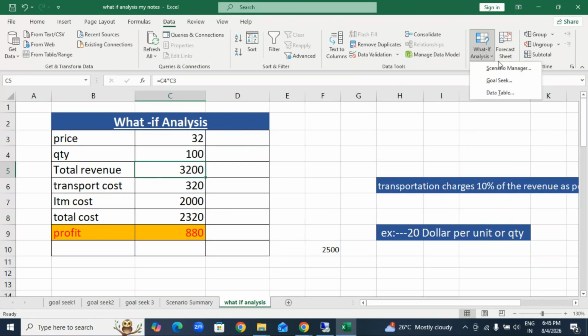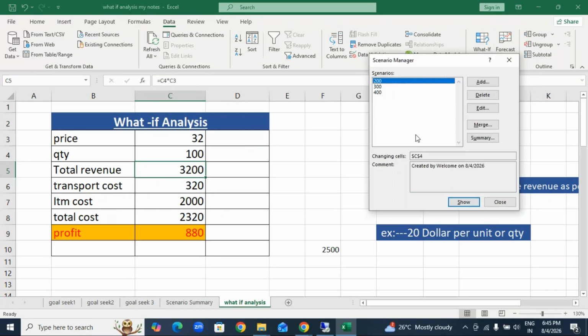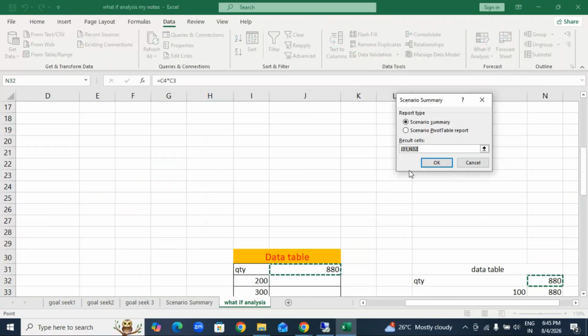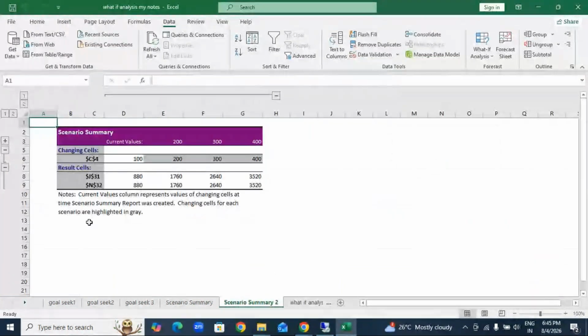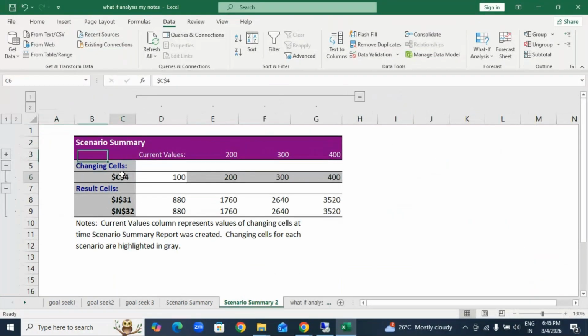For that, go to scenario manager. After creating this, click on summary. Once you click on summary, click on OK. Automatically one more extra table is going to open. The data is going to open to us. See, automatically it has been created. This is my quantity. We can change the quantity. This is my profit amount.